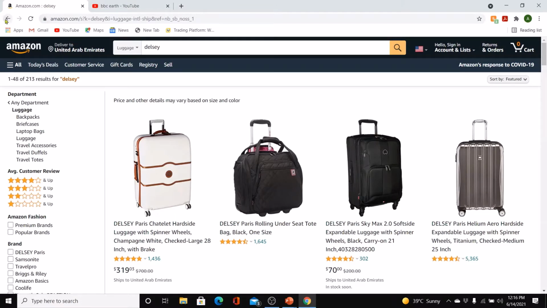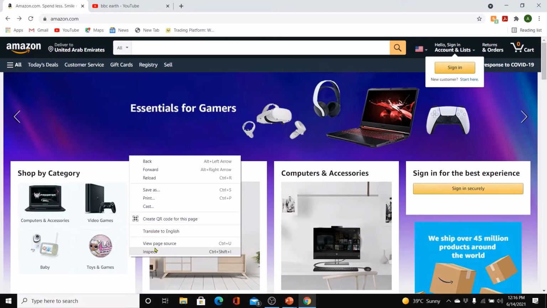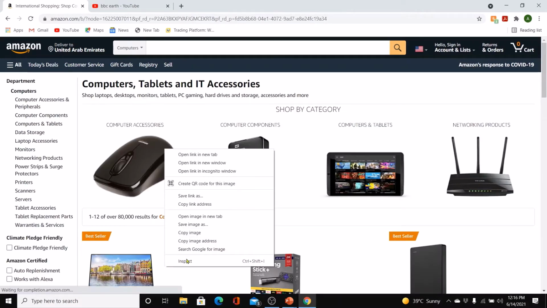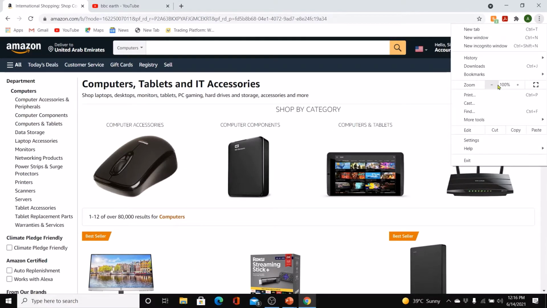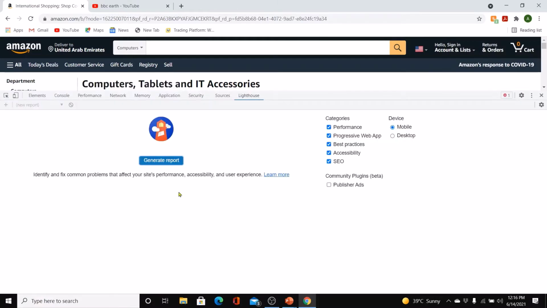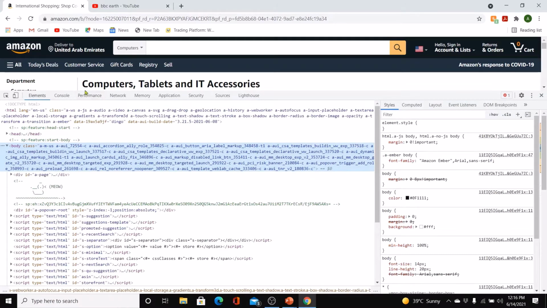Now, let's go back to the Amazon homepage and let's look at Chrome Developer Tools. Two ways to access Chrome Developer Tools. One is you right-click on the page, click Inspect. The other method is you click on these three little dots here, you click on More Tools, and then you select Developer Tools. So now we have these tabs. Let's start with the first one, and that's the Elements tab.